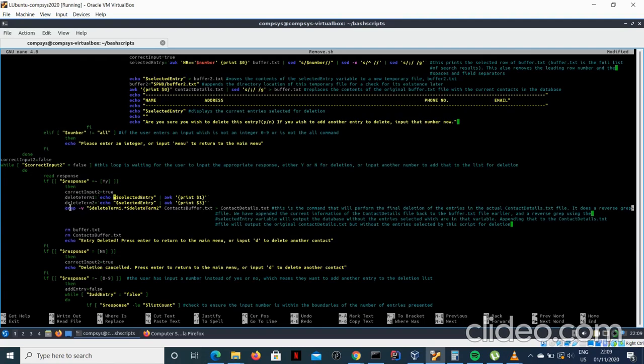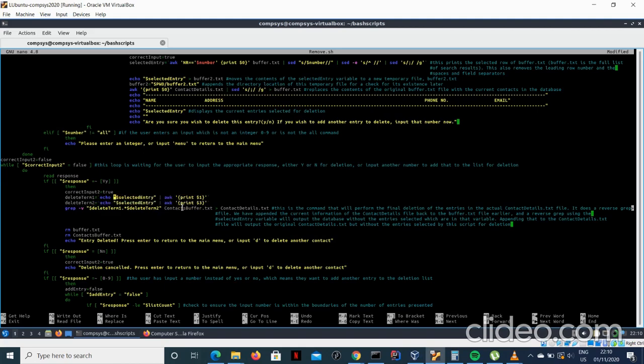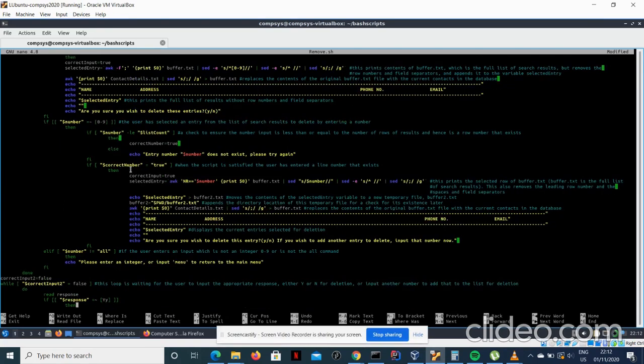If the user presses yes or Y for that, then we use a reverse grep on a file called contactsbuffer.txt, which is essentially just the same as contactdetails.txt. And the reverse grep on these delete terms which are related to the selected entry produces a contactsdetails.txt file without that search term.